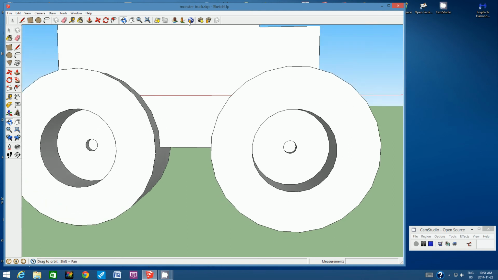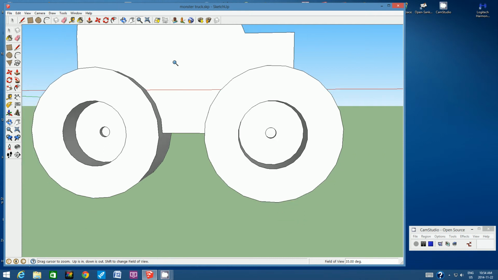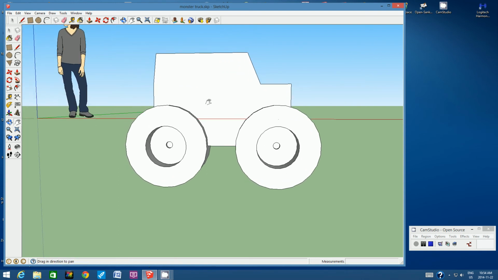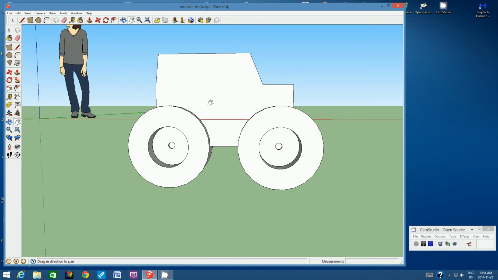All right, so now I'm going to click on the magnifying tool. I'm going to position the magnifying glass in the center of the monster truck, and zoom out so I can see the whole truck. I might have to use the pan tool, which is the hand, so I can get it right towards the center of the screen. Okay, so now you know how to create the wheels.